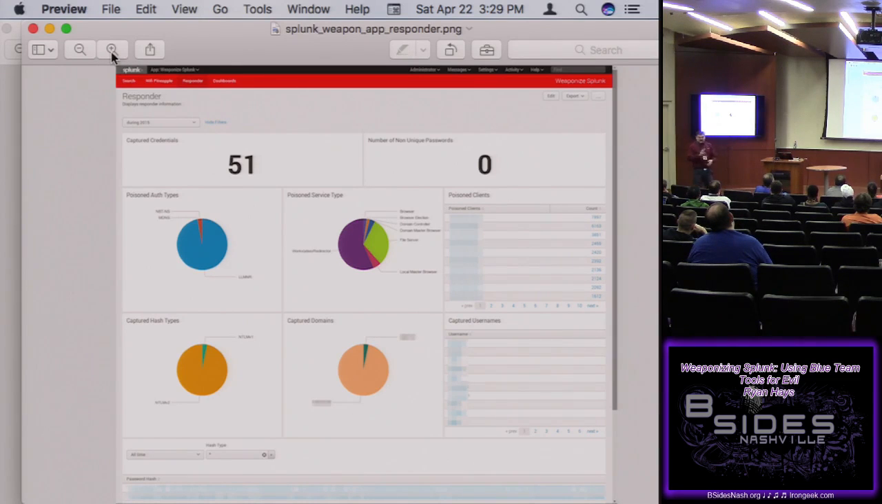Down at the bottom, I have the hashes that you could easily just export and kick over to Hashcat or John or whatever tool that you're using. And again, I would like to build out some context menus in the future to say, hey, run this in Hashcat, and it automatically pushes that out for you.